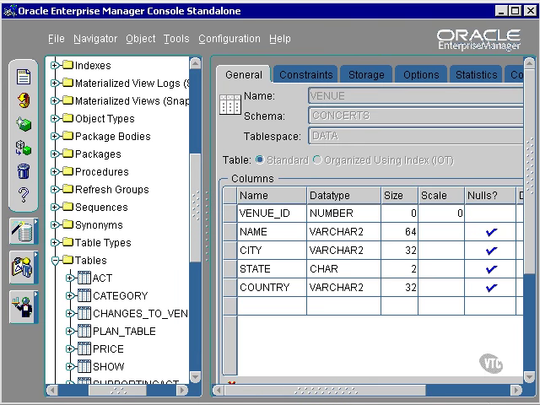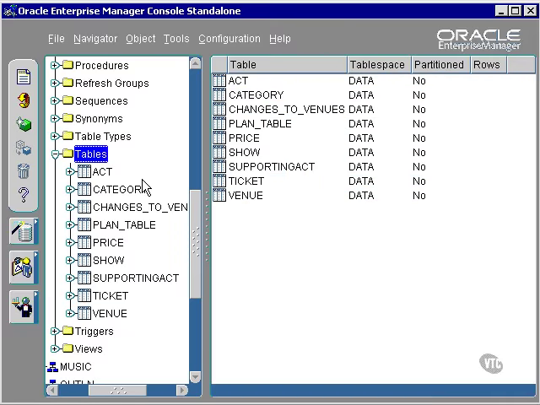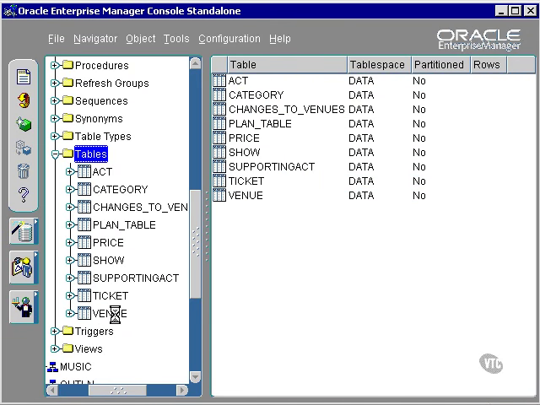Now let's look at a more detailed description of simple data types in the Oracle database. What I have running here is the Oracle Enterprise Manager console, looking at my database and my concert schema, and here are all my concert schema tables. Let's take, for instance, the venue table.